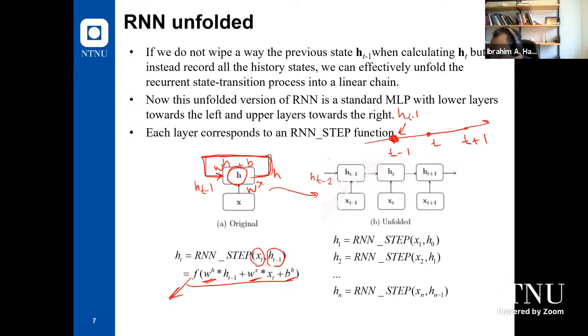So when we unfold it, it means we try to unfold it as a chain, a linear chain, over time. But in reality, it's only one perceptron with one set of parameters. So we don't have new parameters each time. We just update those states each time.